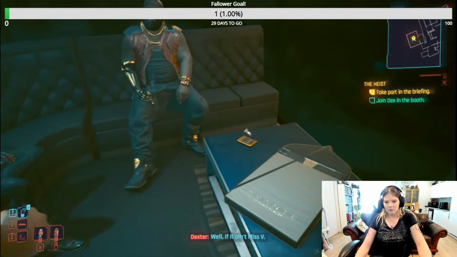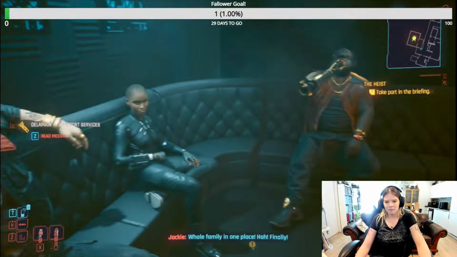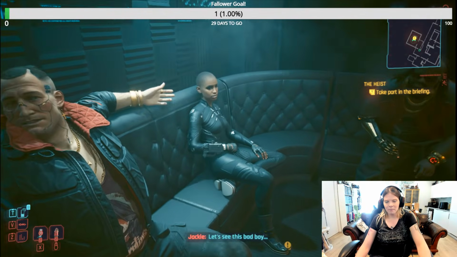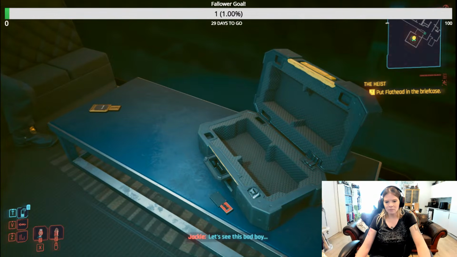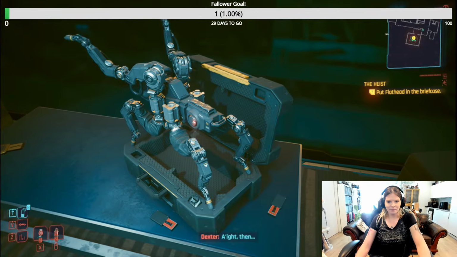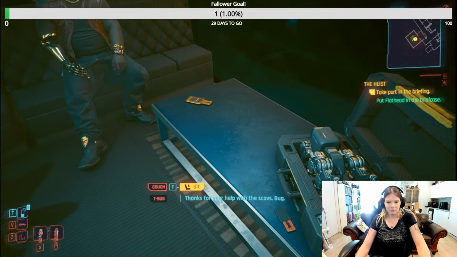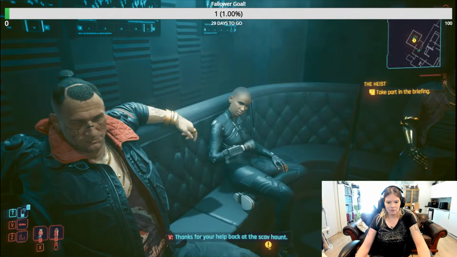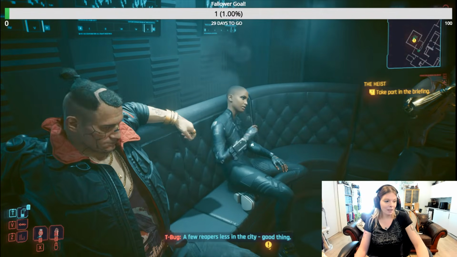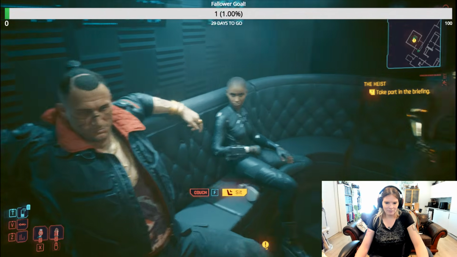Well, if it ain't Miss V. Neat, something to steal. Whole family in one place. Ha! Finally! First time in real space. And the flathead. So, let's see this bad boy. Alright then. Set your butts down comfy. Thanks for your help back at the scav hunt. A few Reapers less in the city. Good thing. City Hall should be fucking thanking us.